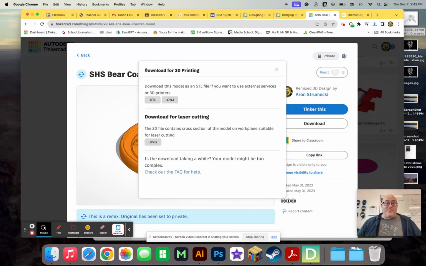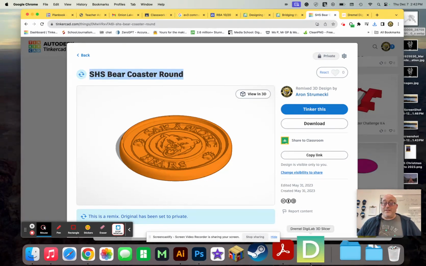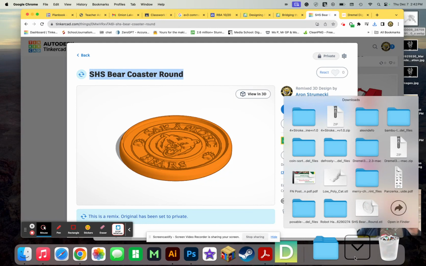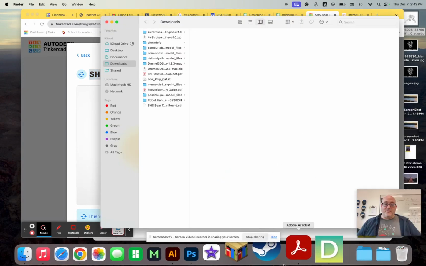It is important to note when you're downloading your files, make sure you've got a good name in here so you can find it easily. Because not only do you need to find it on the computer, you also need to find it on the printer. And if it's hard to find, you're going to have some issues.